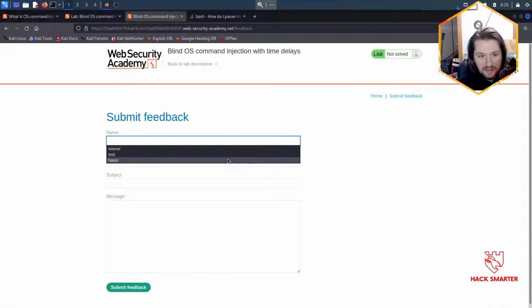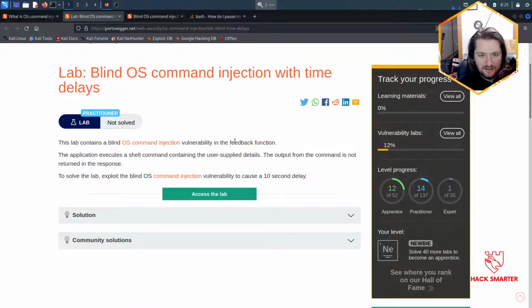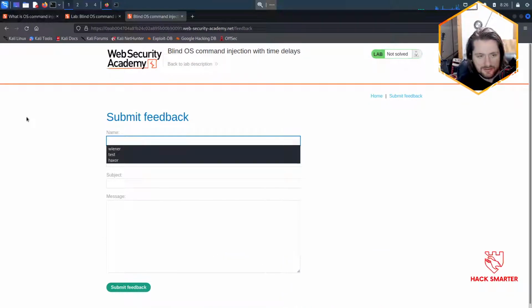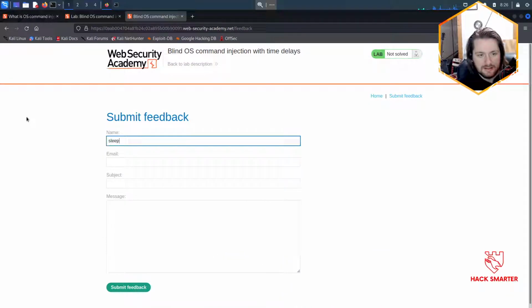So for a name, did it tell us which field to test? Feedback function, the application executes a shell command containing the user supplied details. The output from the command is not returned in the response. Exploit the blind OS command injection vulnerability to cause a 10-second delay. So that should be pretty easy. We could just spam delay strings in each one. Sleep 10.